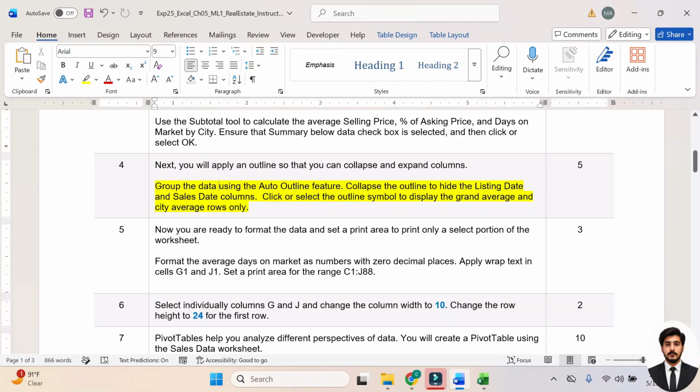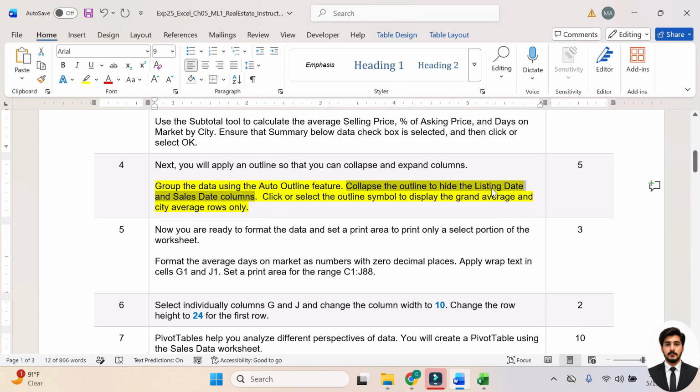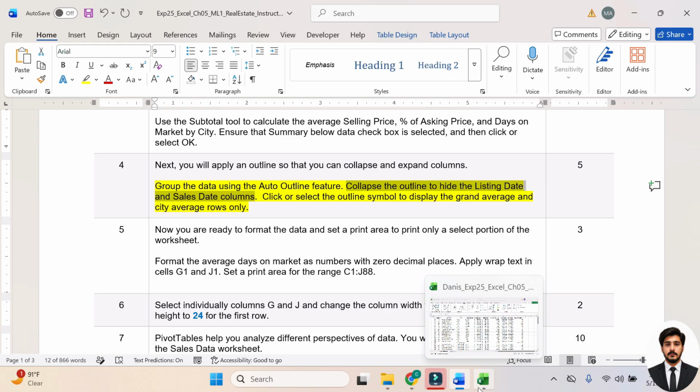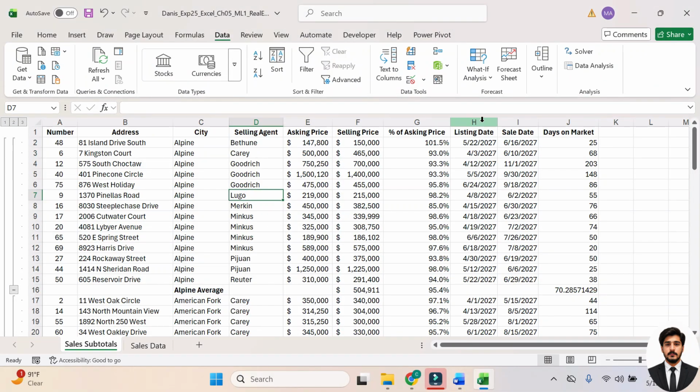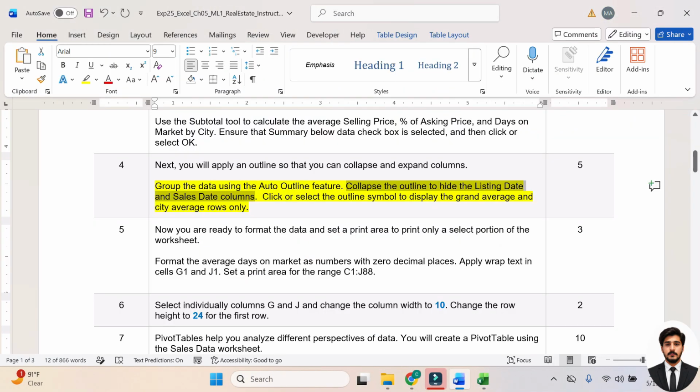So first we will collapse the outline to hide the listing date and sale date columns. So basically in step number 4, first we will hide the listing date column and sale date column. So first we will select the column listing date, right click and click Hide, and again select the column, which one? Column sale date, right click and Hide.